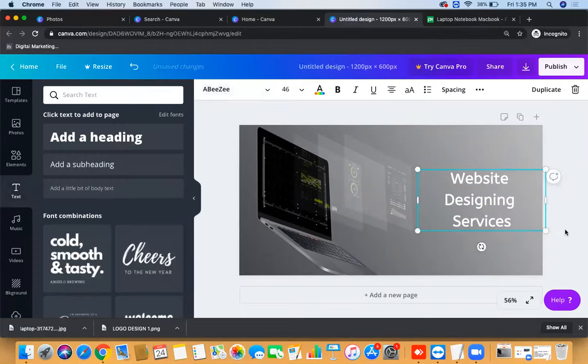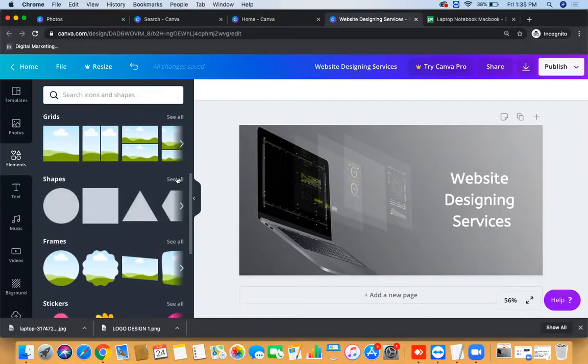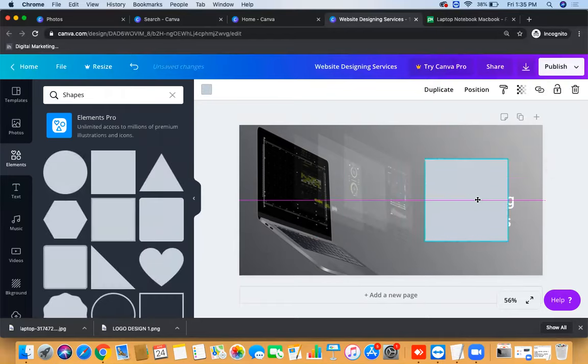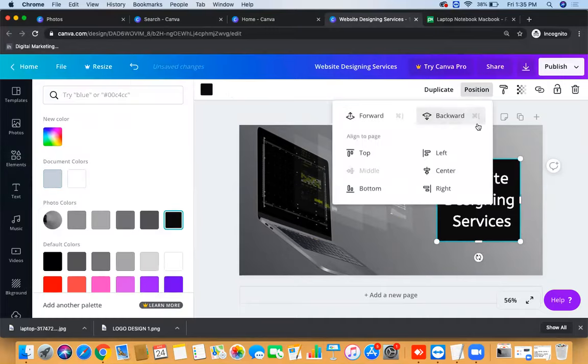Now you can add more information right over here below. What I can do is go to elements. Under elements, I'll go to something called shapes. Under shapes, I'll click on this particular shape and put it right across over here. I'll change the color to black. I'll move the position backward.